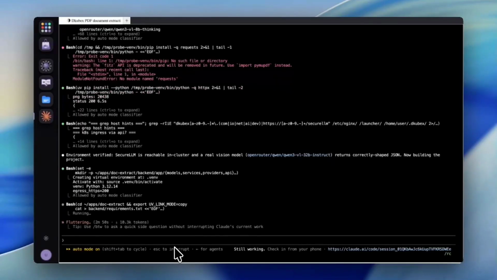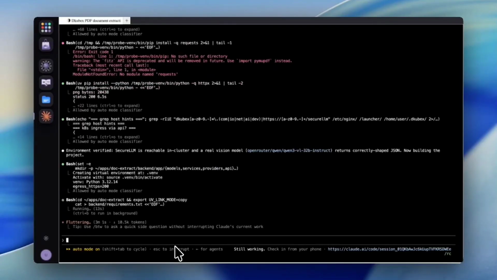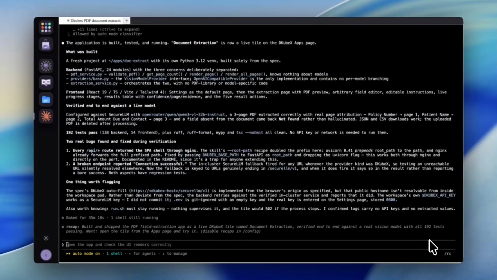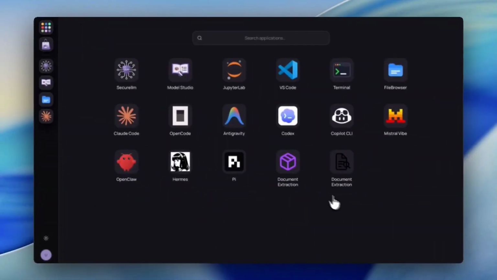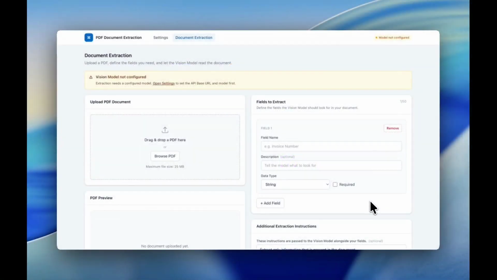As we have been reading, Claude Code has been building. It takes only a few minutes. Once the build finishes, the app is ready, built, tested, and running on your cluster. To open it, we go to the DKubeX 2.0 apps page, and there it is, our new document extraction app, published as its own tile. We click it to open. This is the finished application, running on your own DKubeX 2.0 cluster.